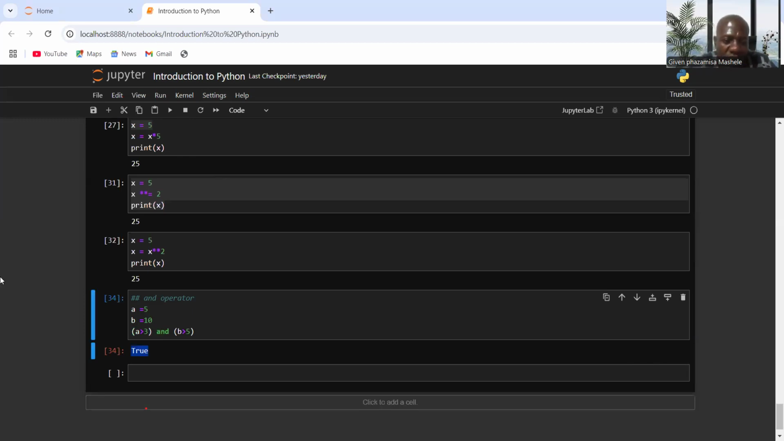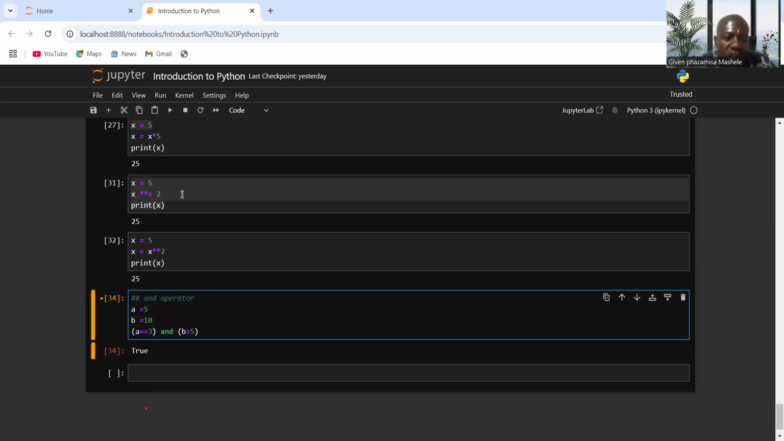But if I say to you, okay, fine, let's say I want to say it's A equals to 3 and B bigger than 0. It will say false. You know why? Because an AND should satisfy both the conditions. Since 5 is not equal to 3, even though B is bigger than 5, it will say it's false because it's not satisfying both of the conditions. And this is one of the things that we usually use in Python, for example, when we are dealing with the if statement and the others.